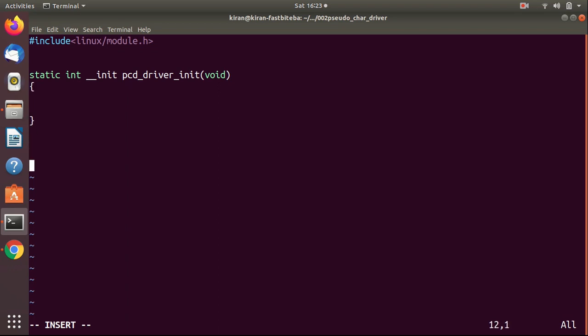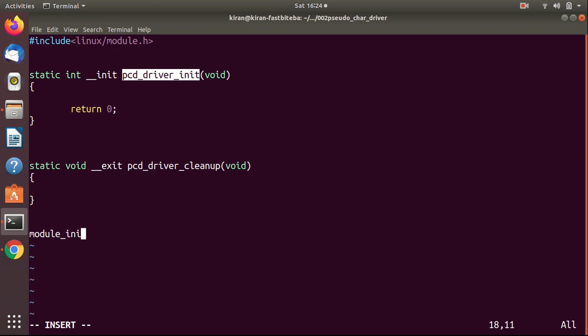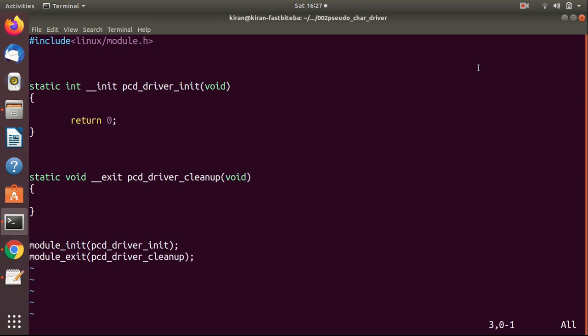After that, let's write the cleanup function, pcd driver cleanup. For the time being, let's return 0. After that, we have to do module_init for this module initialization function, and also module_exit.